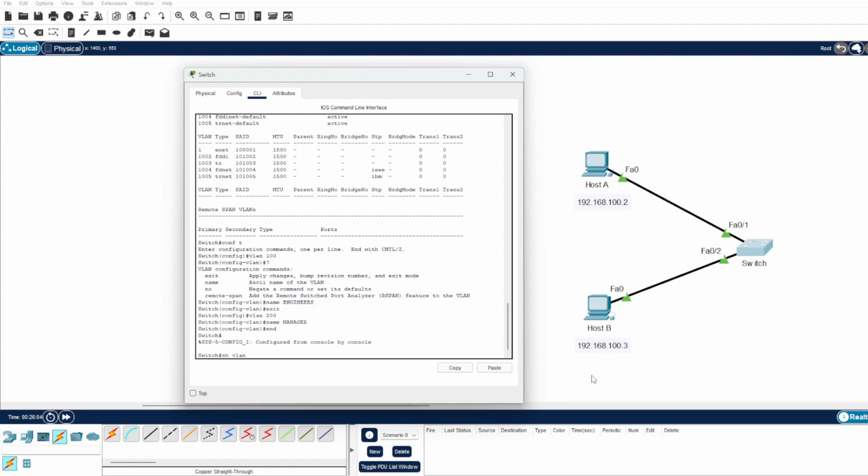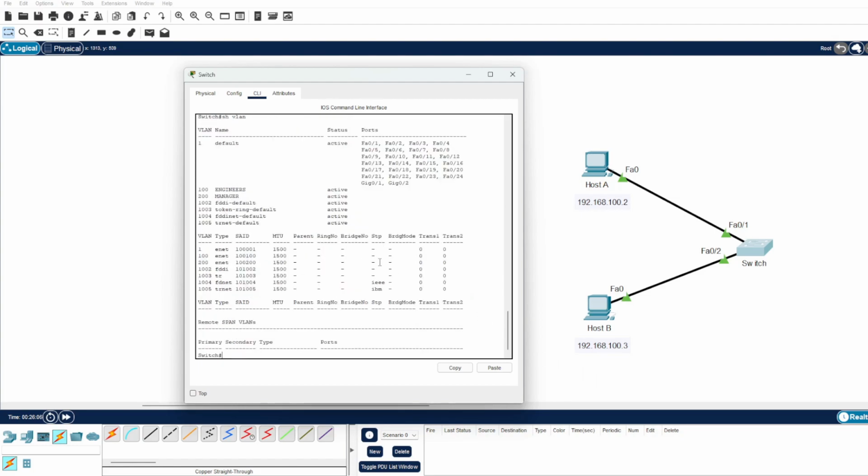Now that we've created two VLANs, we can issue the command again. So we'll do show vlan and hit space. And as you can see there, previously we only had VLAN 1 and the 1000 range there. We now have VLAN 100 called engineers, VLAN 200 for the manager, and they are active, but they are not assigned to any interfaces just yet. Now that we have defined both VLANs, we can go ahead and assign them to an interface.